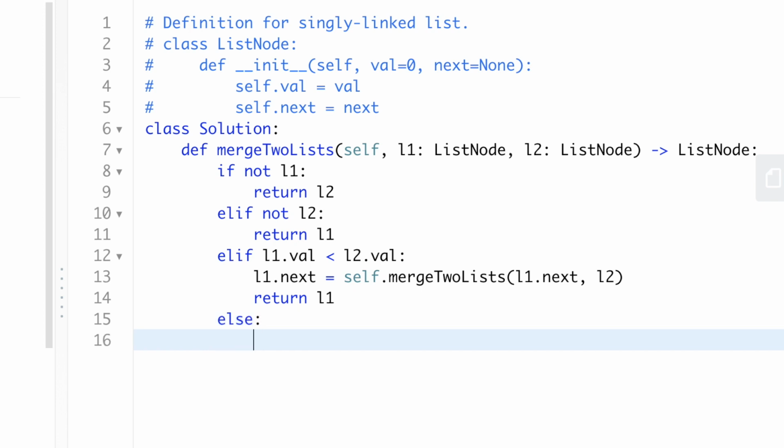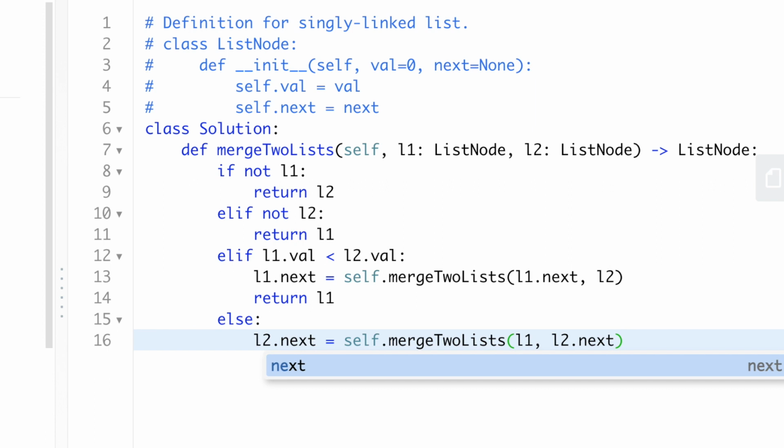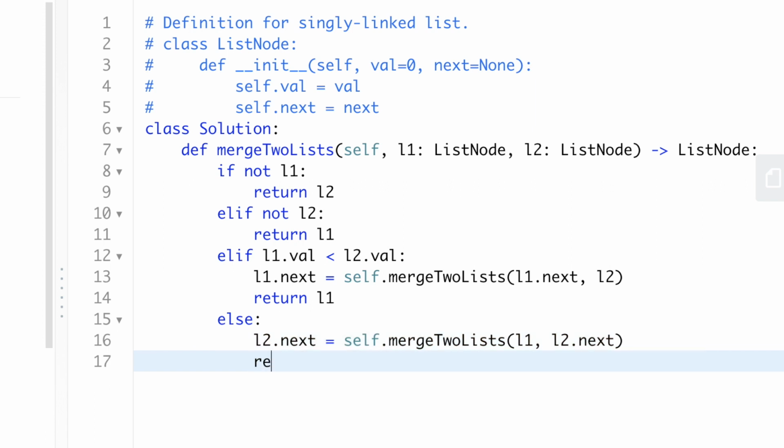Similarly, in this case, that's when L2 has a smaller value. So we do L2.next equal to self.mergeTwoLists, and then pass in L1 because we didn't really add any nodes from the first list to our result list. Instead, we added our L2 node, which is the smallest node of all the nodes in these two lists for now. So we're passing in the next node in list 2. And then right here, we return L2.